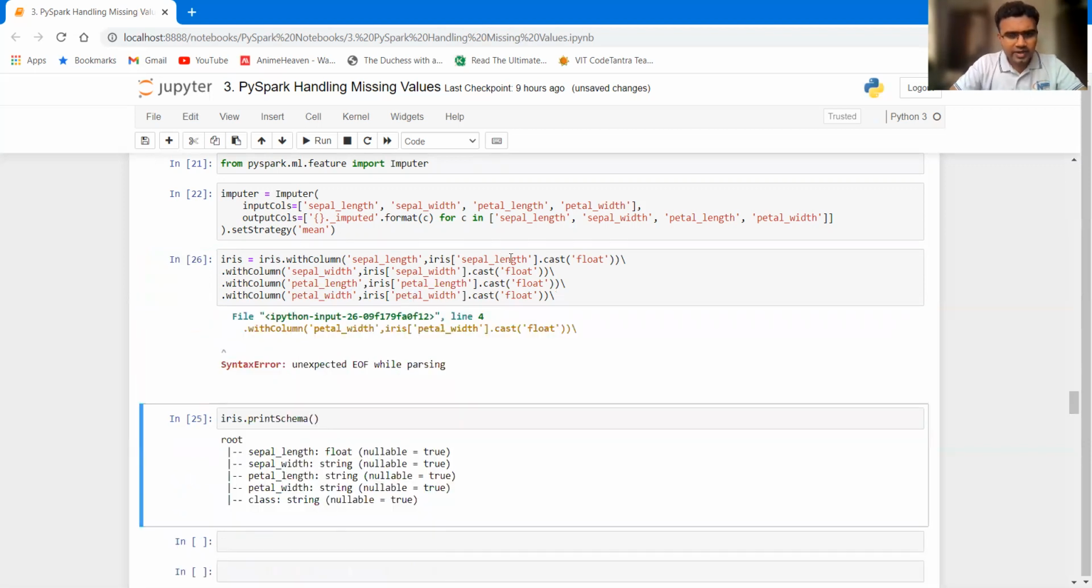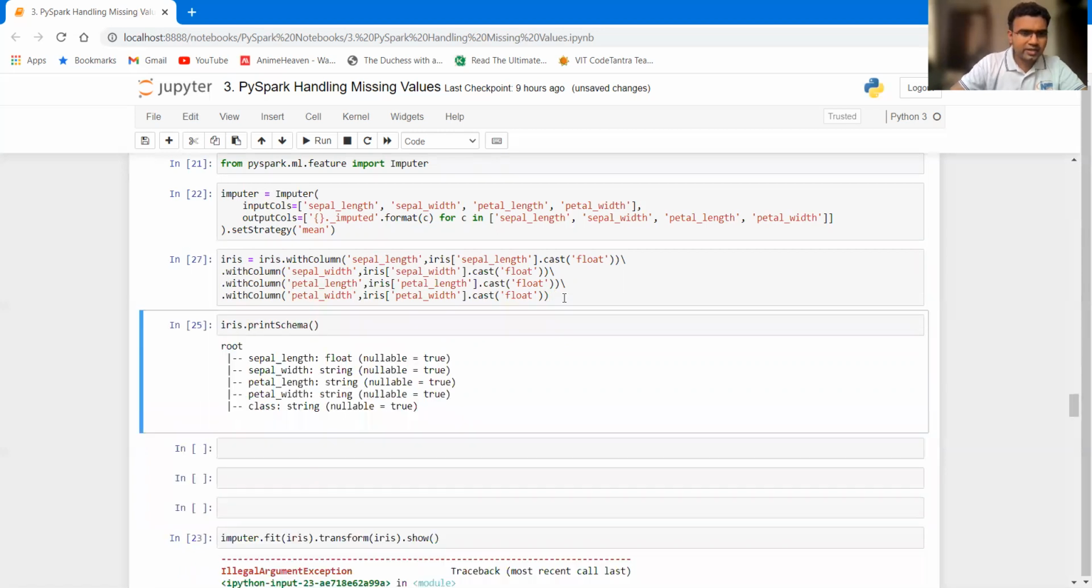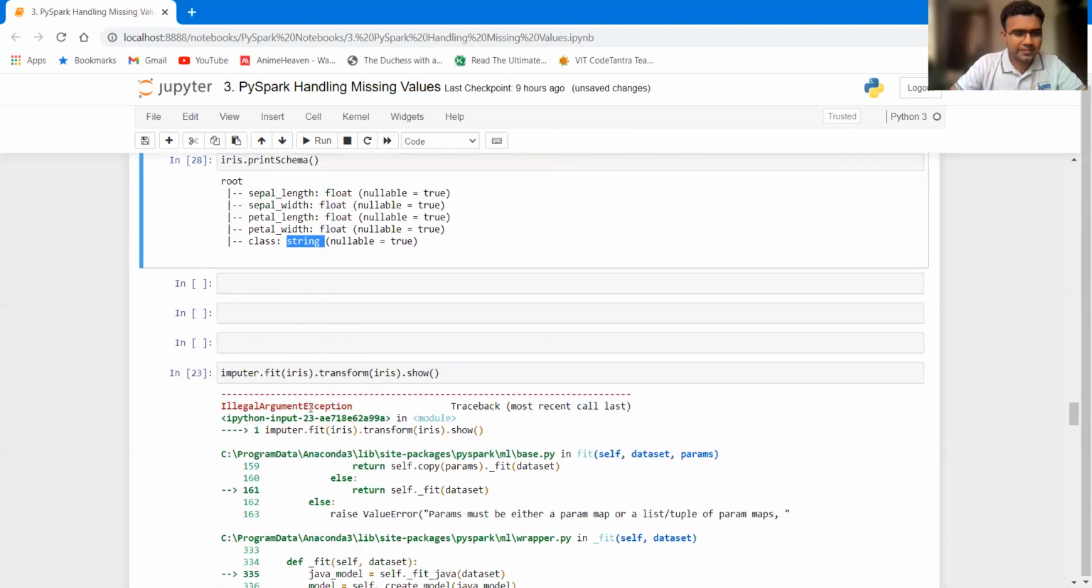Somewhere I'm facing some issue. Let us check. It is saying unexpected end of file parsing, for petal width. So I need to remove this extra part. Now it is executed, and here you can see that we have float, float, float, and float. The last one, class, is string, and let it be string only.